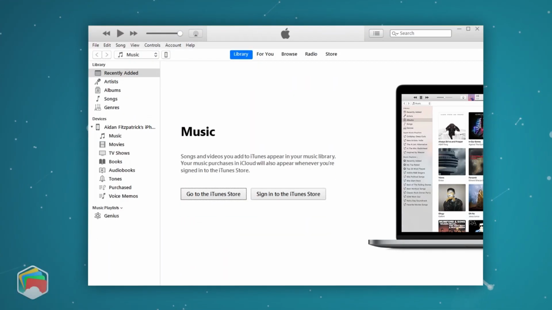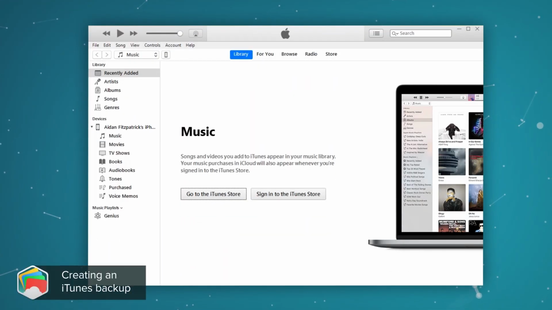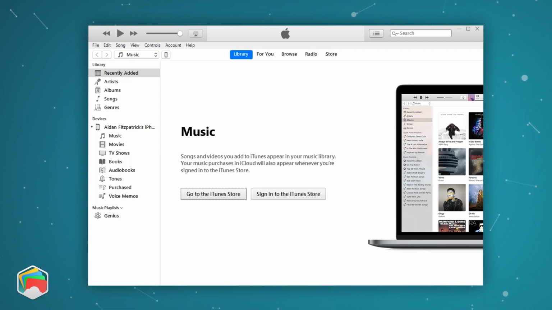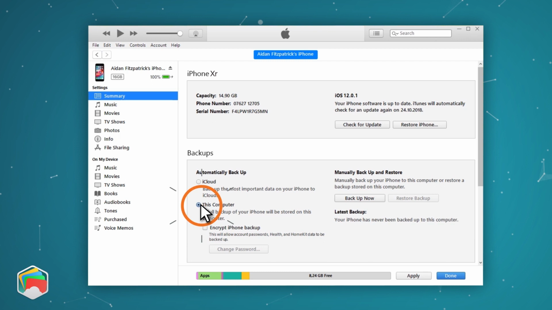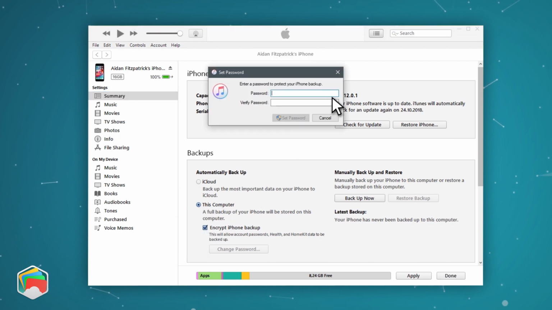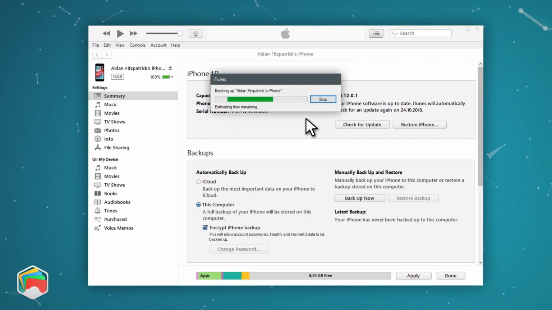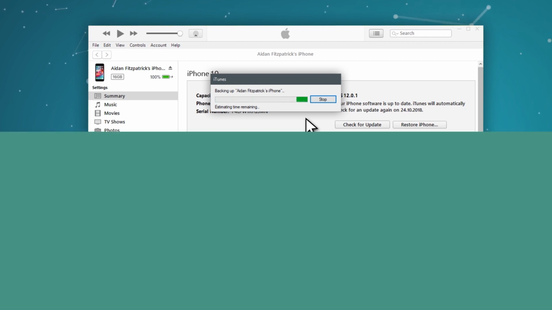So, step one. Creating an encrypted iTunes backup of your iOS device is easy, and it's free to do. Load iTunes on your PC or Mac, and connect your phone with a USB cable. Once you click on the icon for your device, ensure This Computer and Encrypted iPhone Backup are selected, and choose Backup Now. That'll take a minute or two to create or update your backup. Make sure you remember the password you chose for the encrypted backup, though if you forget it, our support team can help you recover it.